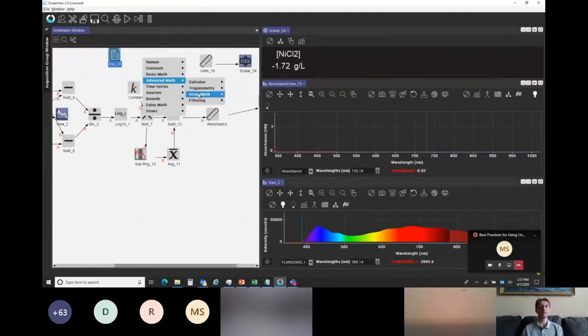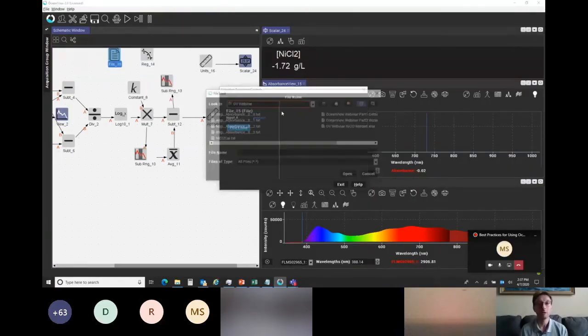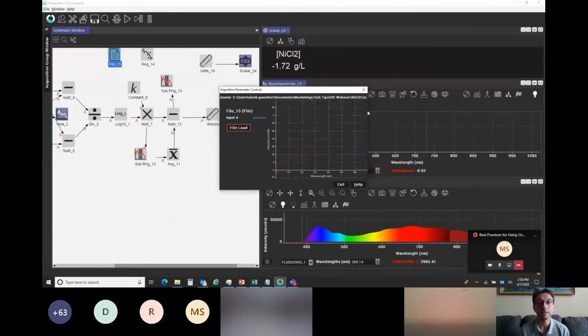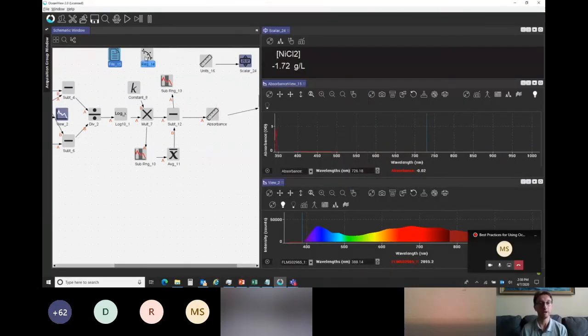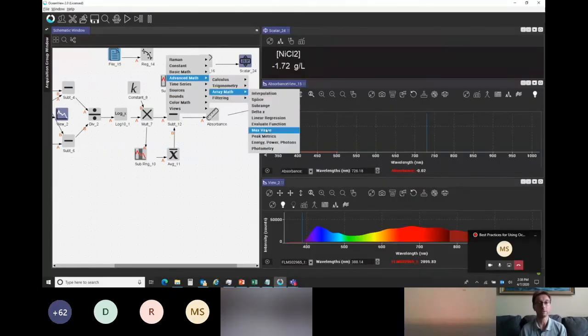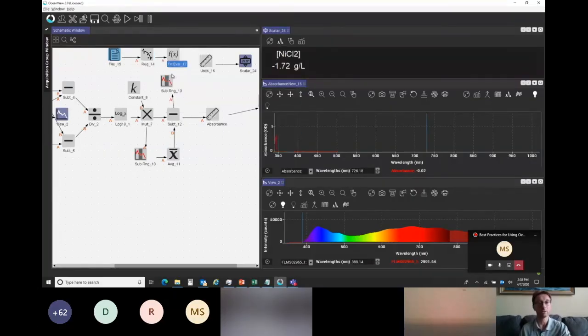So now let's go to advanced math, array math, and linear regression. Let's bring in that file we had mentioned. Hopefully, yeah, OV webinar. So that was our nickel cow. And see, that was that line that the data set had characterized or drawn there. So that was the values from that file. We're going to bring it into a linear regression. And we're also going to bring in, in array math, a function evaluator, evaluate function. We're going to bring that in.